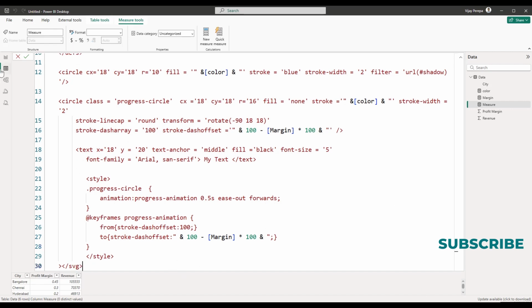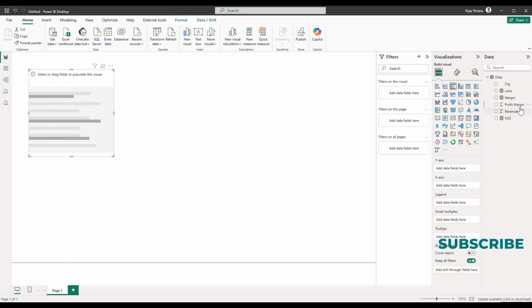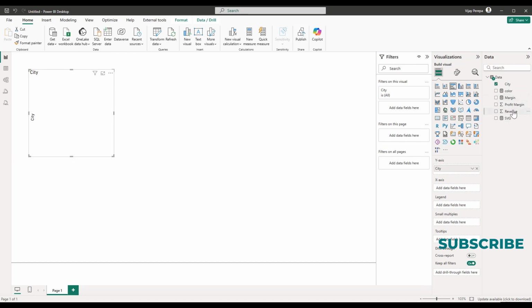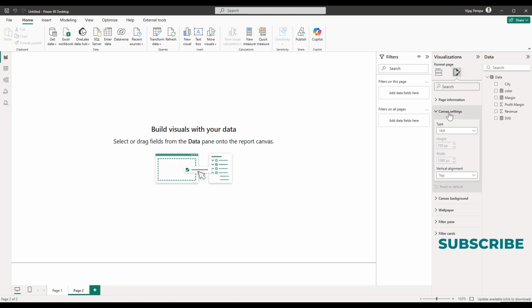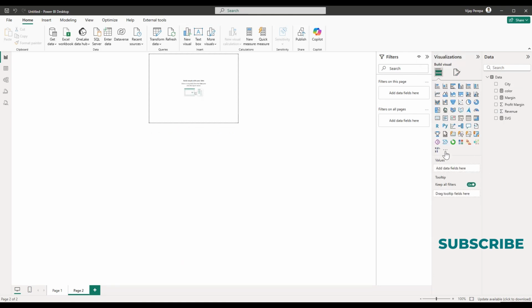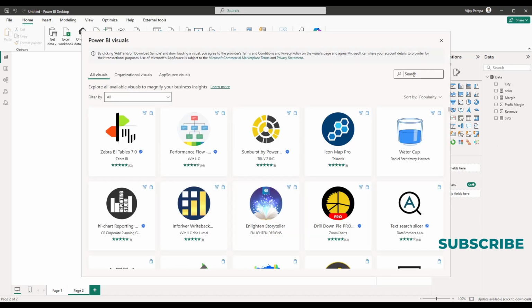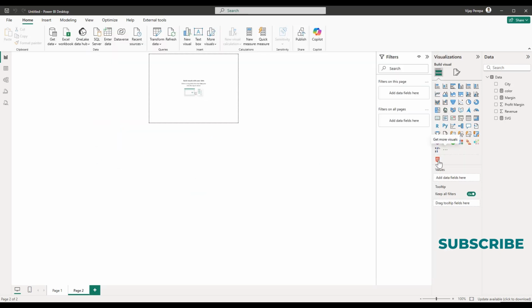Let us see what exactly happens when I visualize it. Let me go to the report view and add a bar chart. In the bar chart I'm adding the city and revenue. Then I add a new page, which is my custom tooltip, and I change the size of the page to a tooltip. Inside that I'm adding a new visual. For that I need to download the visual, so go to get more visuals, search for HTML, and add it to the visual pane.